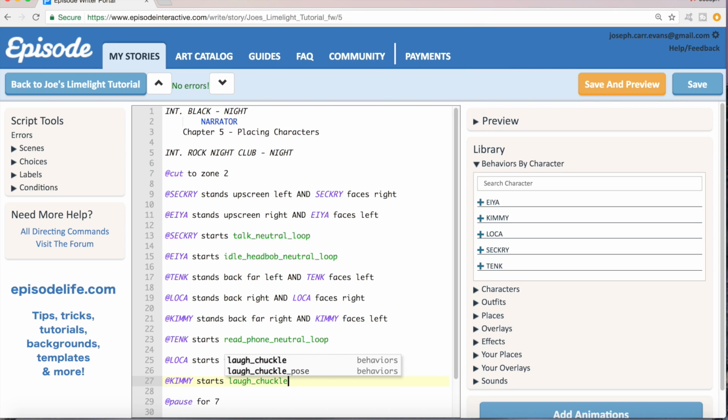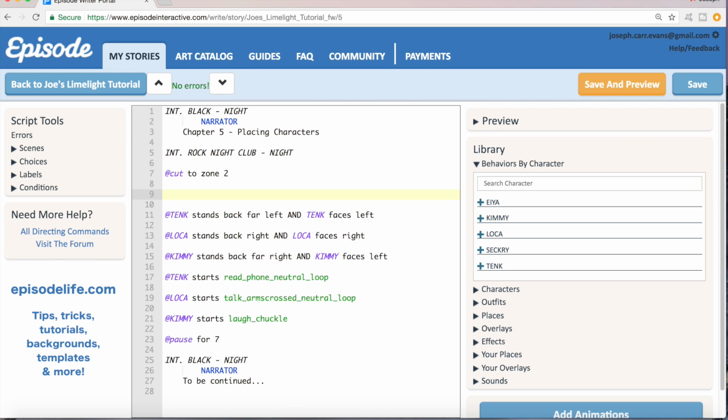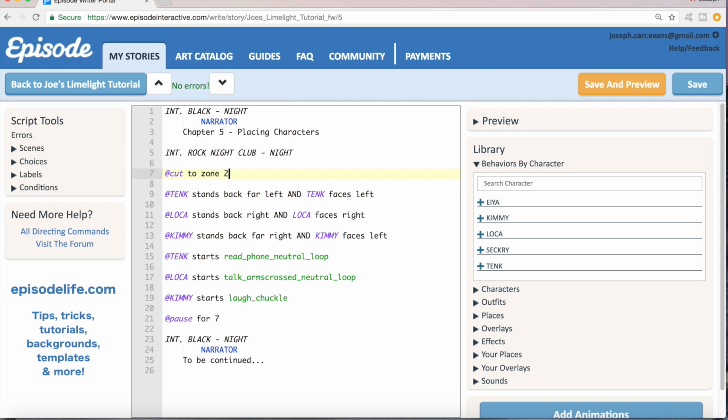Excellent. So you'll notice that Loka was obscured for the most part by Aya, but that's okay because we can still see a bit of her, and it adds to the effect of the scene being busy. If I wanted to open the scene with just the background characters, then all I need to do is delete Sekri and Aya. And this is what that would look like.